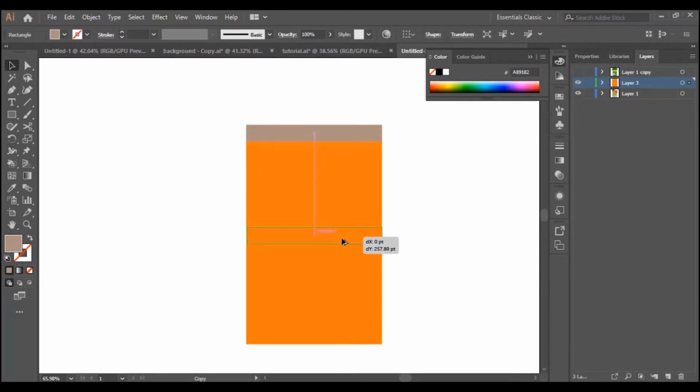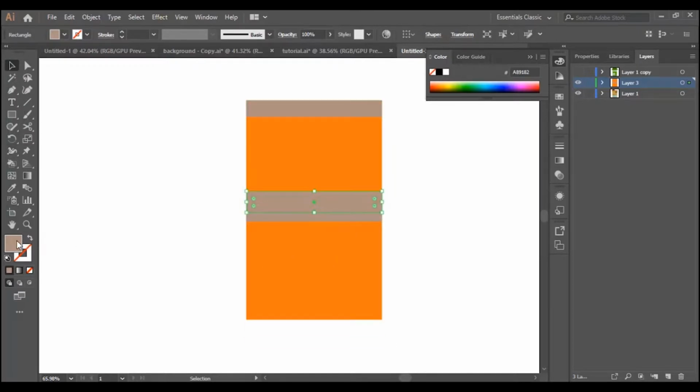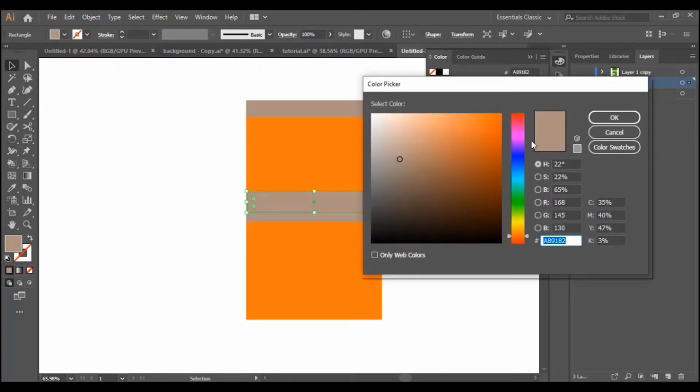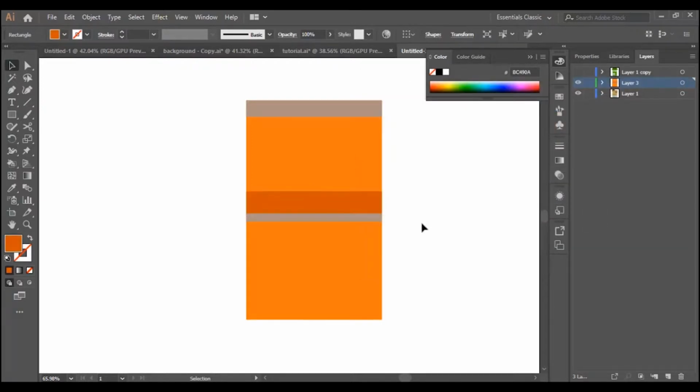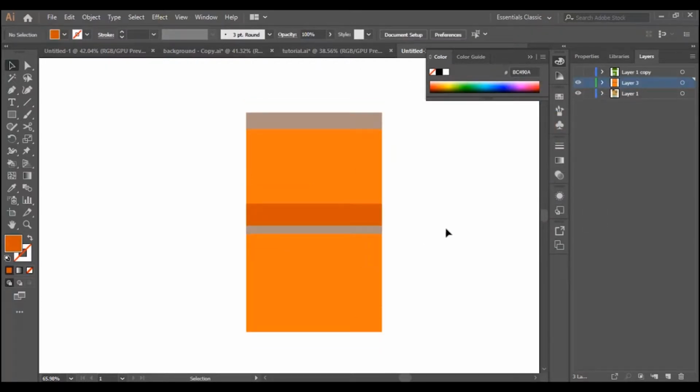I hold the Alt button and I drag this shape like this to duplicate it. I put it here and I adjust its size like this. Again, I hold the Alt button and I drag it up to duplicate it. Then I put it right here, I adjust its size and I will change its color slightly like this. Perfect.